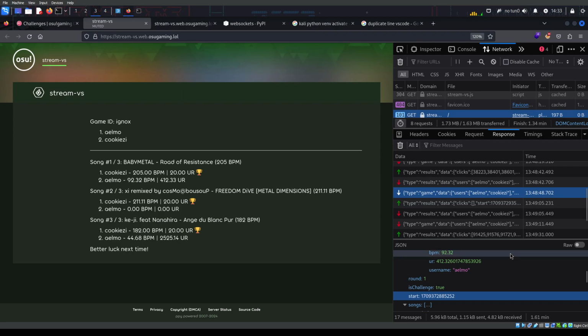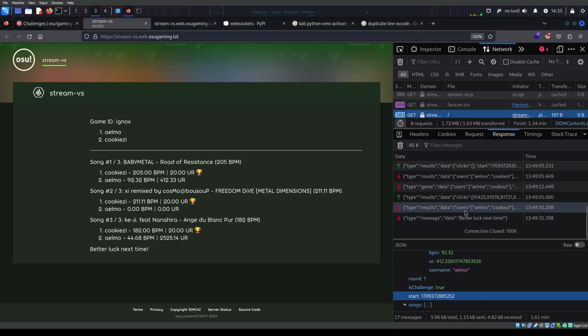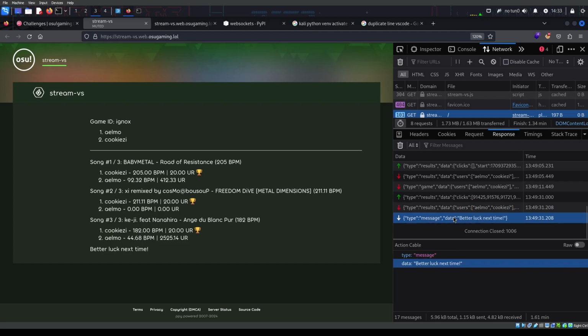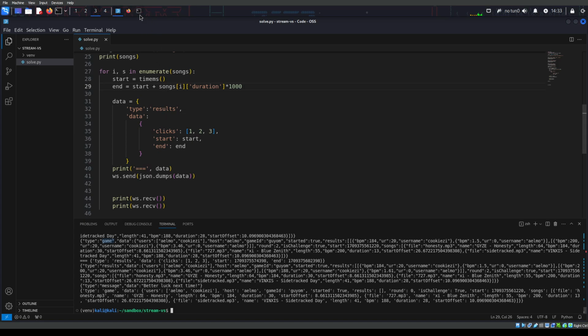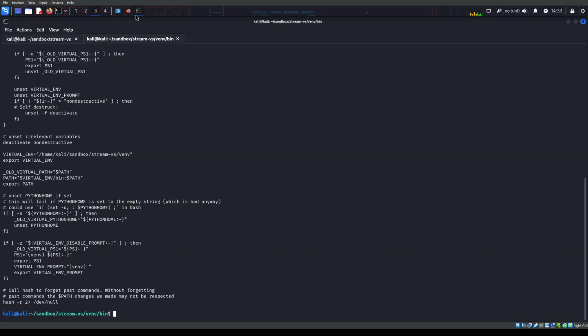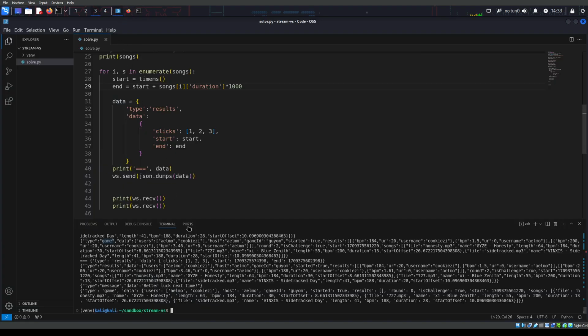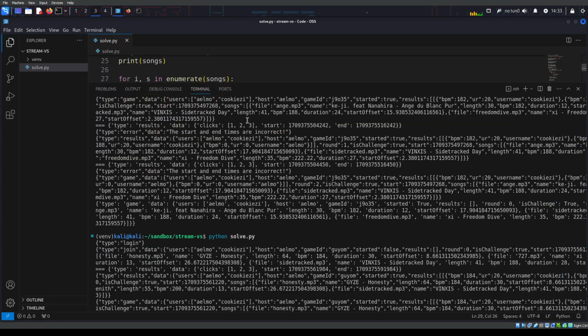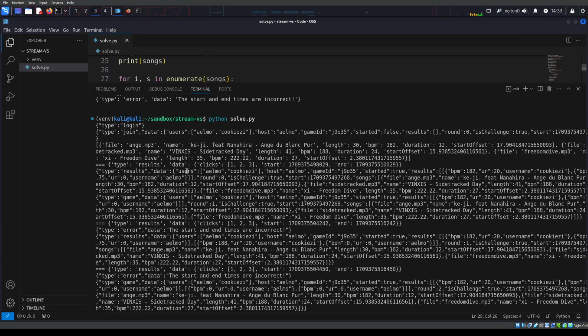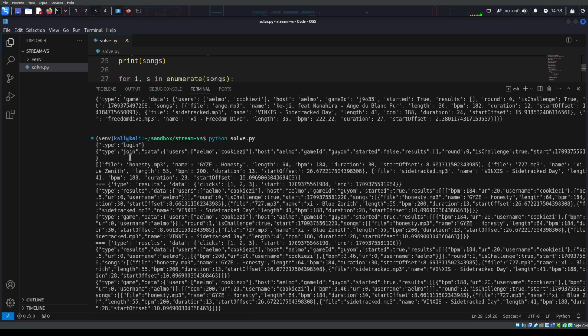So let's go back here and look at this. At the very end, when you send results, you get your message here, better luck next time. Now let's see what is happening here. Let's expand this further, make this bigger and review what we have so far. We logged in, we got confirmation, we got the game, we decided to start.